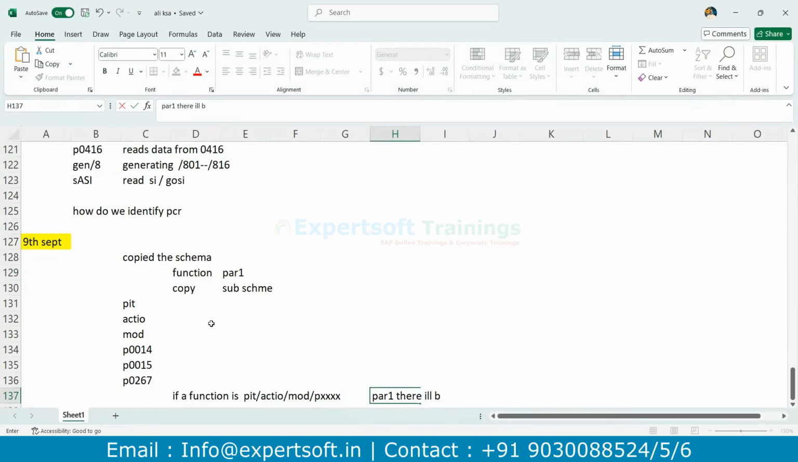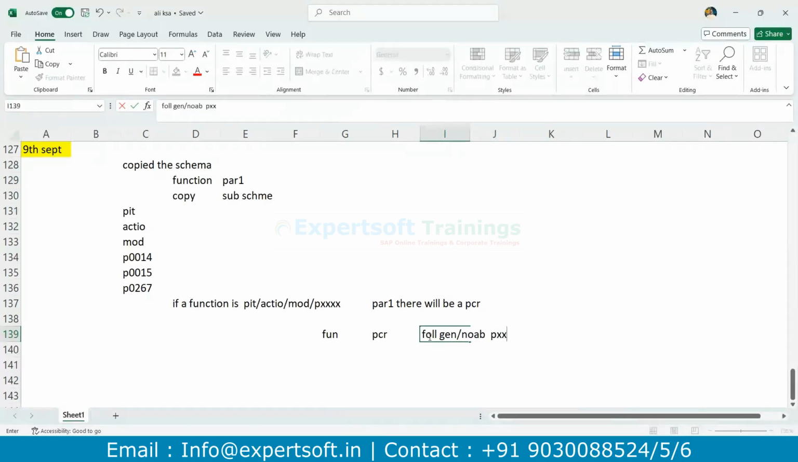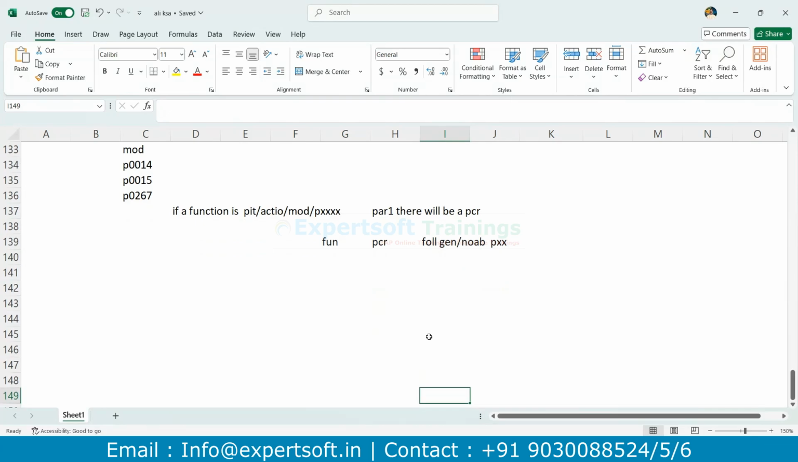there will be a PCR. So that means a PCR is called by a function. These are the function, and it is followed by GEN-NOAB-PXX. What is this? It can be followed by GEN general, NOAB, or processing class number. P means processing, XX means processing class number.